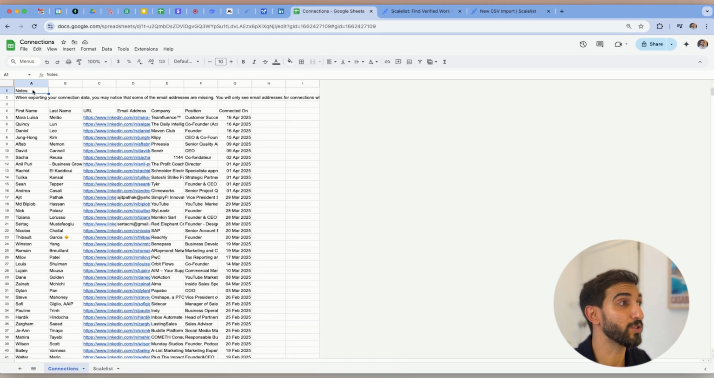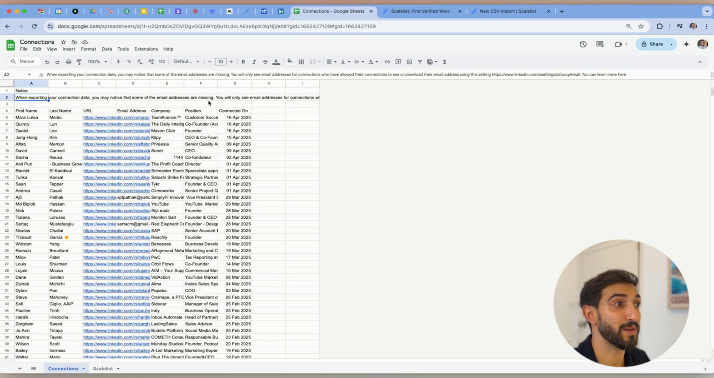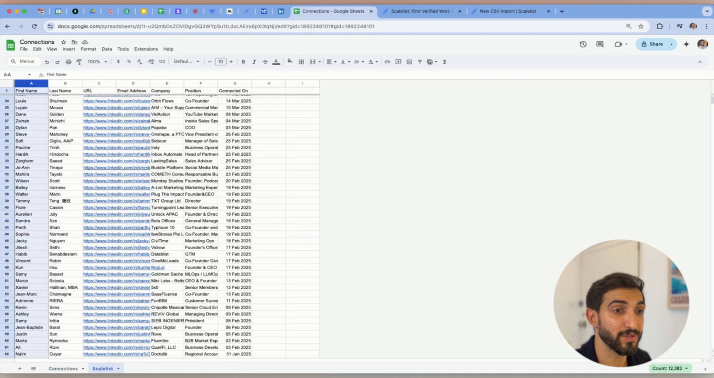It says already, notes: when exporting your connections data, you may notice that some of the email addresses are missing. You'll only see email addresses for connections who have allowed their connections to see or download the email address using the settings and so on. So that's a problem because I have a list here. If I remove everybody, I've prepared another tab here. I have about 12,381 because it counts also the header.